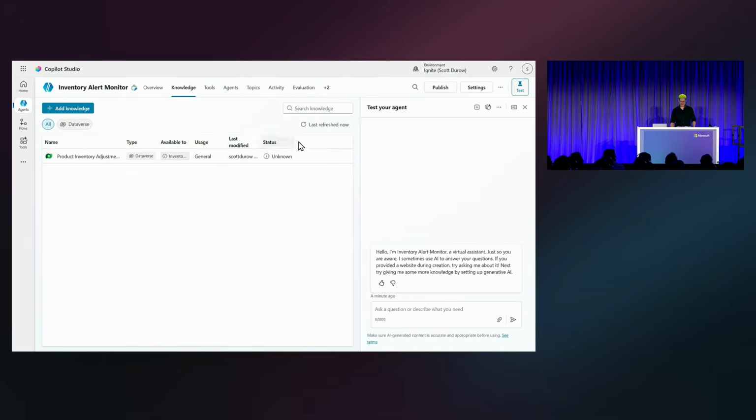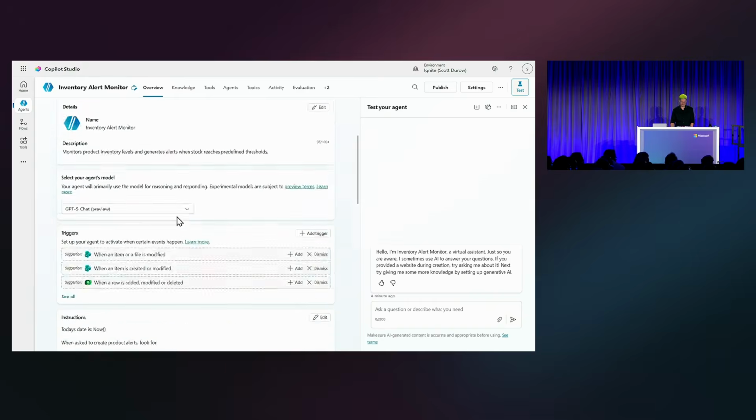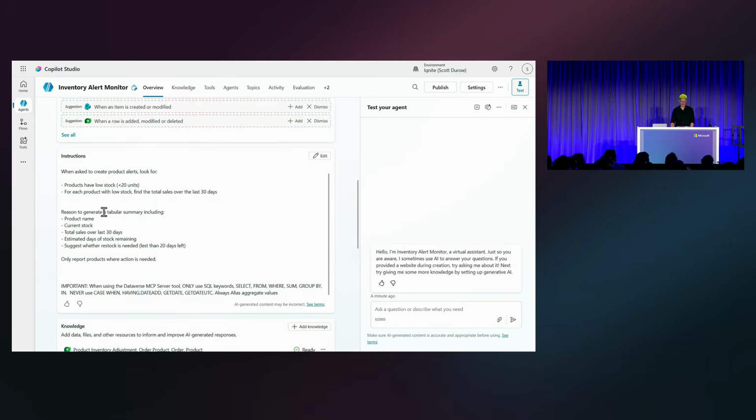So this is now added that in, and what we can do now is we can ask it a question. Now I'll just remind you of the instructions that I gave it is to monitor low stock. So let's see what it does. What product alerts do I have?